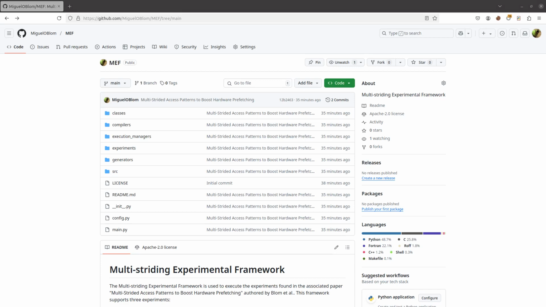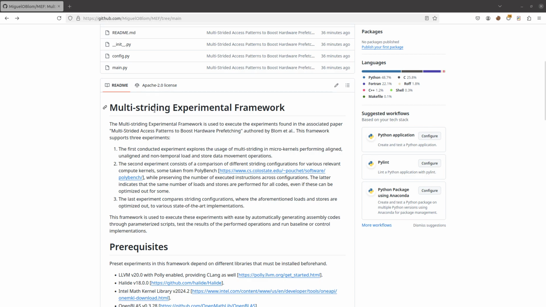Welcome, my name is Miguel Blom, and in this tutorial I'll be giving a quick rundown of the multistriding experimental framework which accompanies the paper Multistrided Access Patterns to Boost Hardware Prefetching that I've co-authored with Christian Rietveld and Rob van Nieuwpoort.